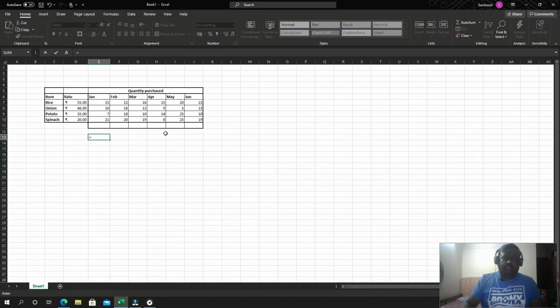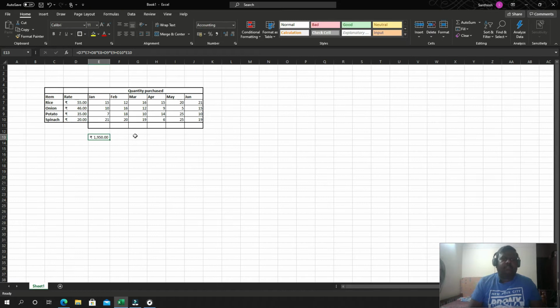One is to multiply rate into the quantity plus the rate into quantity. Like this you can do for all the values. So you get 1950. So this is one way of doing this, but there is an easier way which is more scalable. So that's what I'm going to show you today.